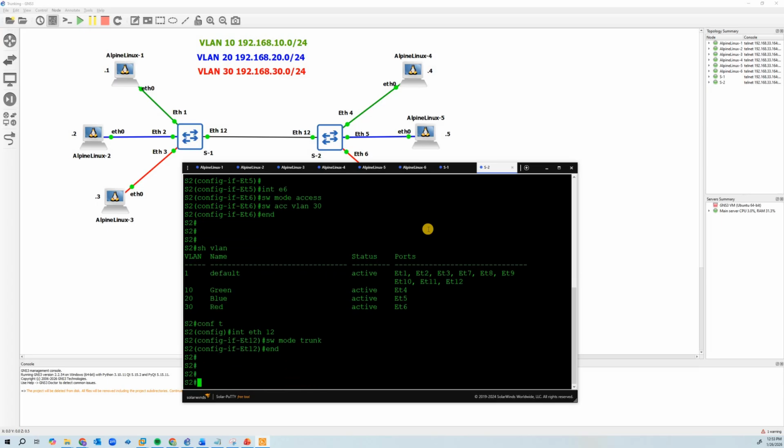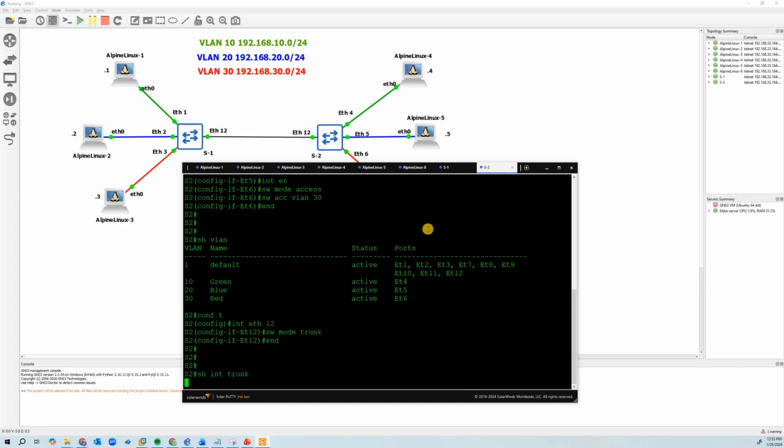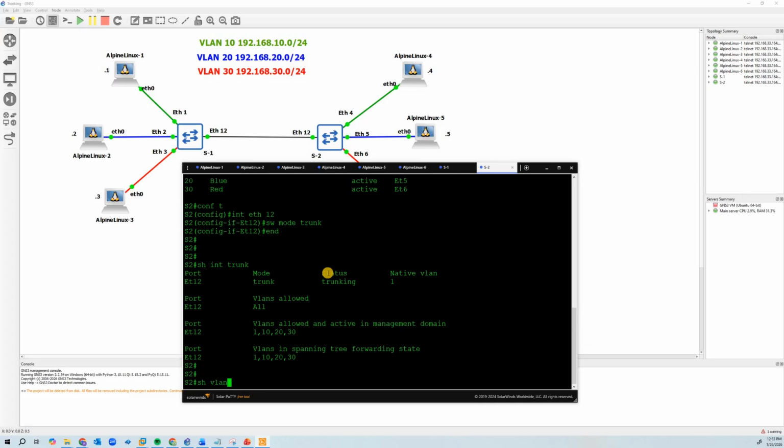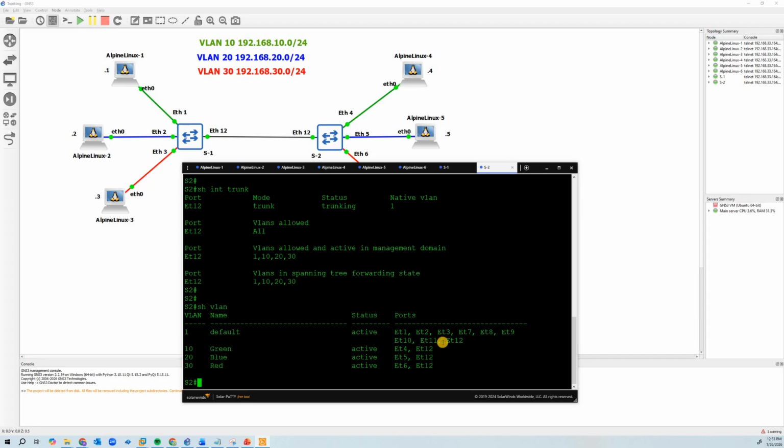And I can double check that with the command show interface trunk. And that does indeed show that Ethernet 12 is trunking. It's going to allow all the VLANs. We're in good shape there. And another thing I could do is if I do show VLAN, this shows this still in VLAN 1 default. It really shouldn't be there. That should be showing as no VLANs because it's a trunk. But that's one other thing.